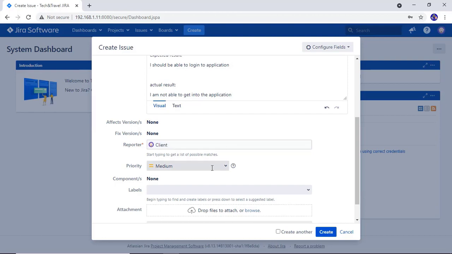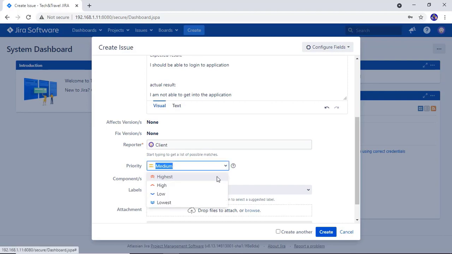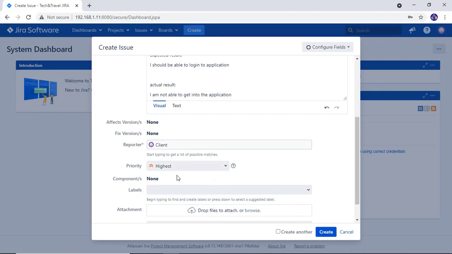Then we have priority. Priority simply tells you which work needs to be prioritized or which issue needs to be fixed on priority. In our case, the client is not able to log into the application, so this would be of highest priority. Then we have components.